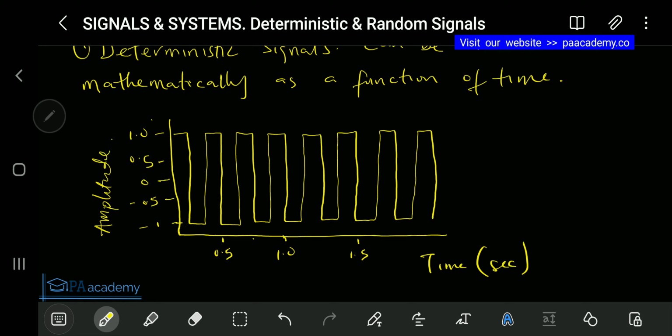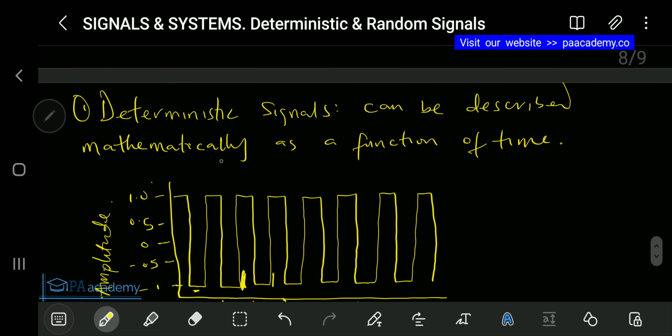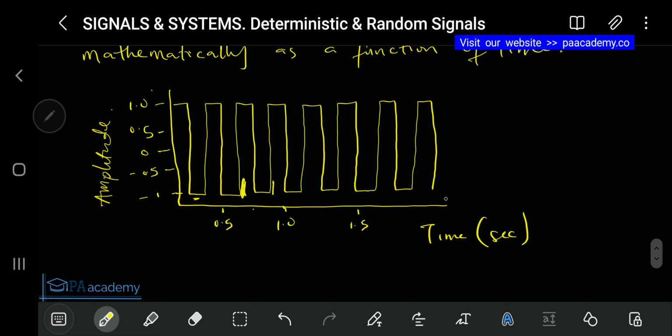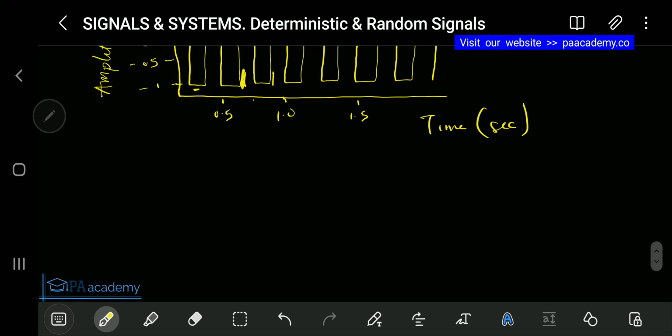So you can see this is just a rough sketch of what the diagram of a deterministic signal looks like. The thickness here is the same, including the gap here; they are all the same. It's just a very neat kind of signal. So that's the deterministic signal. It can be described mathematically as a function of time. The time difference between each of those signals is actually the same.